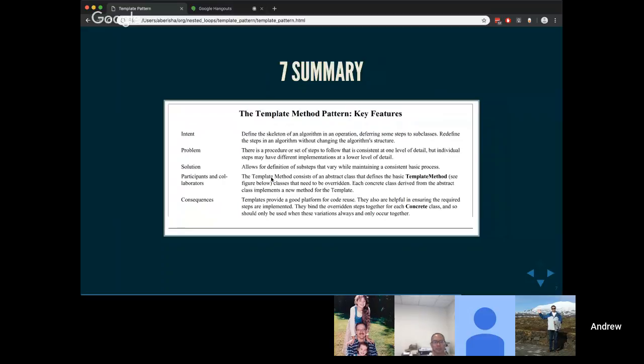Participants and collaborators. The template method consists of an abstract class that defines the basic template method, and the steps that need to be overridden. Each concrete class derived from the abstract class implements a new method for the template. Consequences. Templates provide a good platform for code reuse. They are also helpful in ensuring the required steps are implemented. They bind the overridden steps together for each concrete class, and so should only be used when these variations always and only occur together.